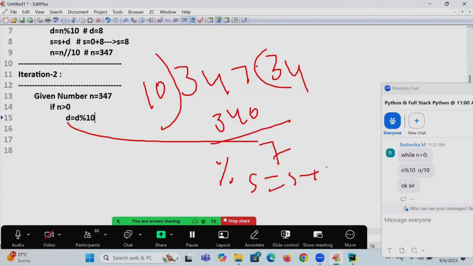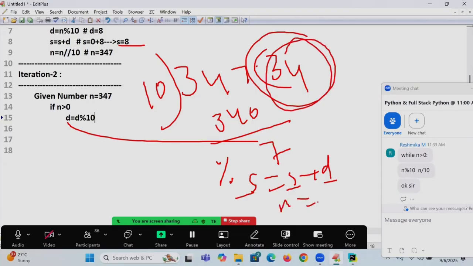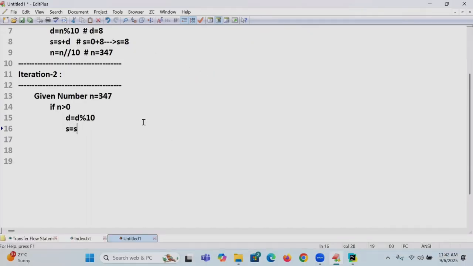s is equal to s plus d. What is the value of s already? 8. 8 plus 7 is 15. Now n is equal to n double slash 10. So I'm writing here s is equal to s plus d, and n is equal to n double slash 10. Is it clear? The d value here is 7, and the s value is 8 plus 7, which is 15. What is the value of n here?